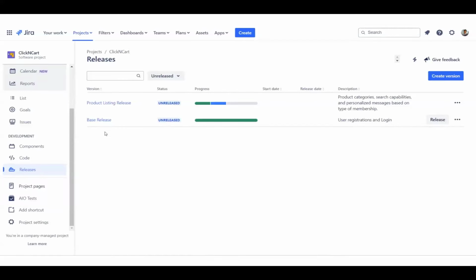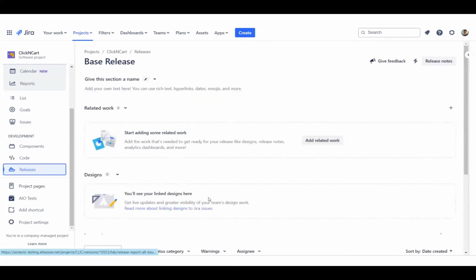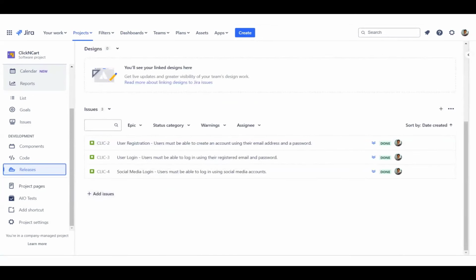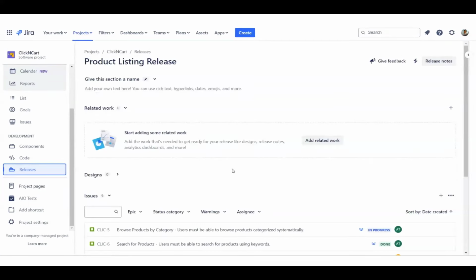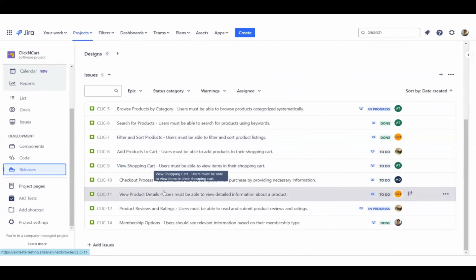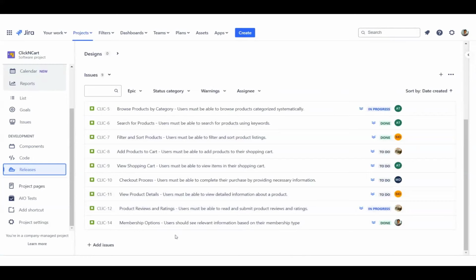Without waiting further, let's dive into how AIO test can streamline your release planning process using a simple use case of an e-commerce website. So here we are on the click and cart project in Jira. The base of the product, or you can say the building blocks of the website, were part of the first release, which is under regression. It consisted of user registration and login stories. The next release is currently under development, and testers have been tasked with writing cases for these features. The release is focused on introducing membership options, add to cart, and checkout process.